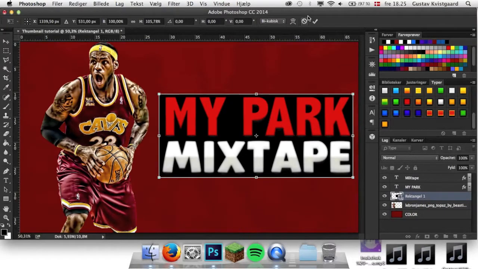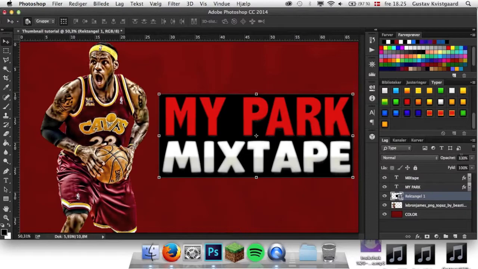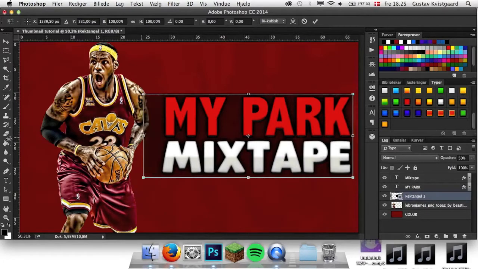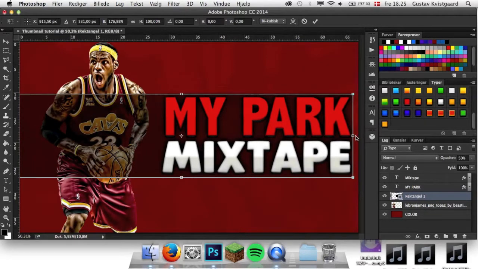And then we'll go to the opacity, and I like to turn this down to around 50. That is good for me. 50 is really good, and now we've got it down to 50. We can stretch it out so it's out of the whole picture here.